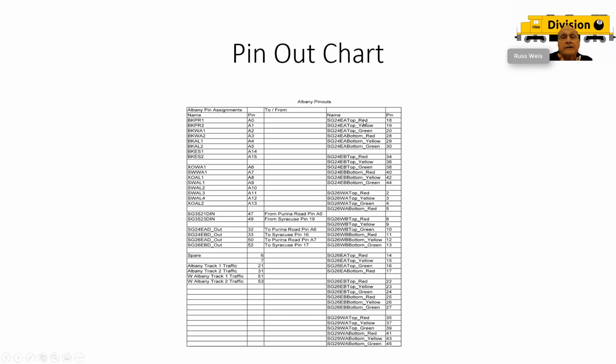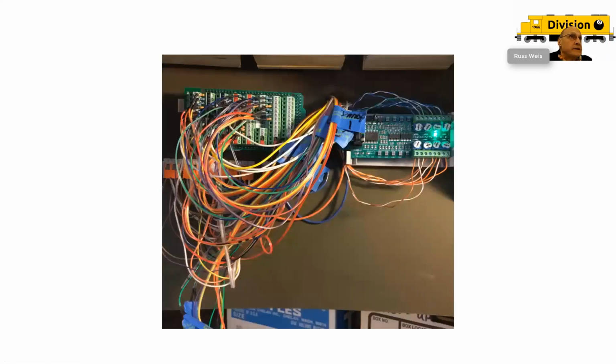So we have a top red, yellow, green, a bottom red, yellow, green, onto the other side, and so on, so on. And so then you have spaghetti. Okay. And when I took this picture, not all of the wires were hooked up.